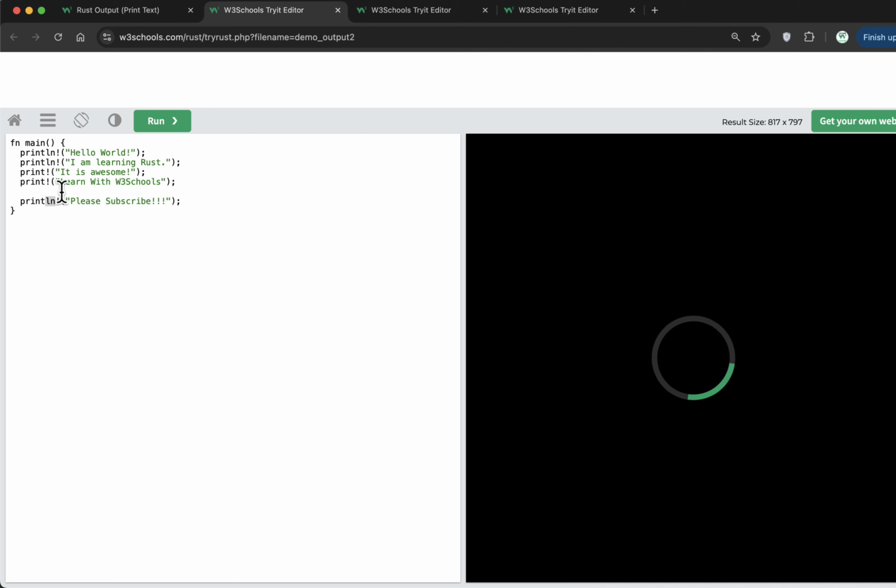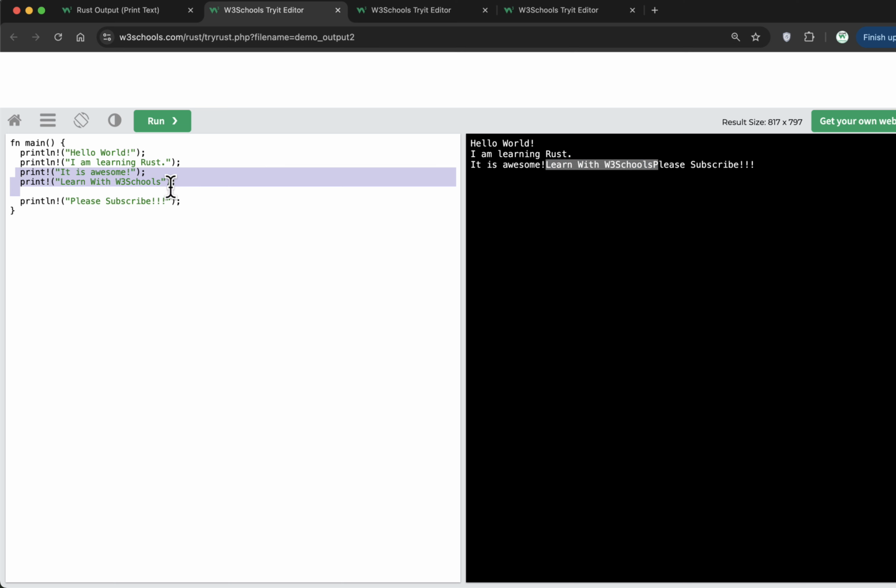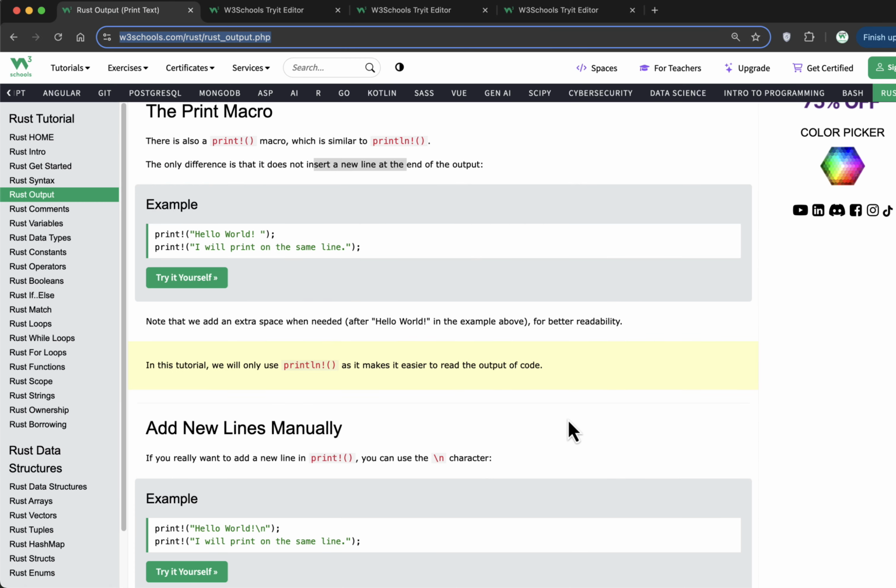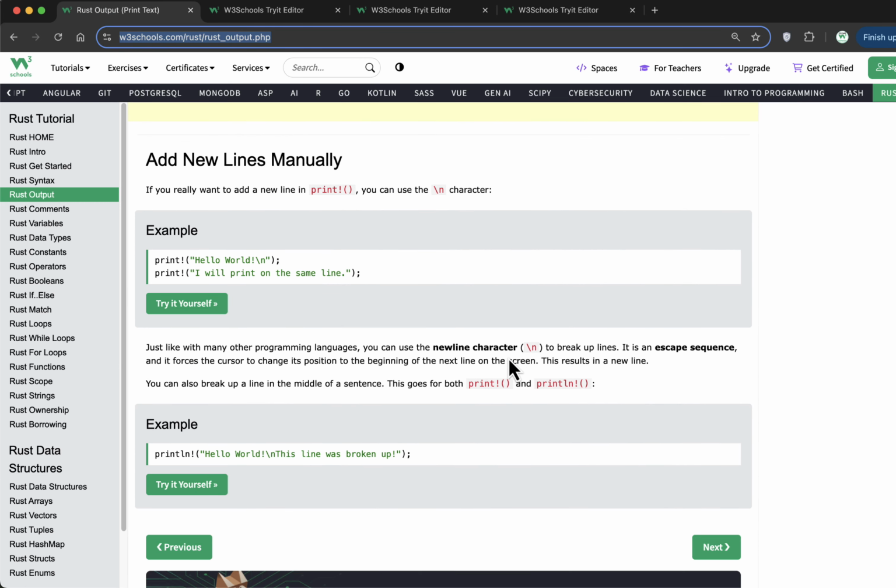Why was the new line not added? Because this line only has a print statement. So whenever you use ln, it means print the statement and after this add a new line. So the new line is added afterwards. That is why we have "it is awesome" from this line here. Then we have "learn with W3Schools" from this second print statement, and because both are print statements, they both appear on the same line. The third line has an ln, but because there's no ln here, no new line is added. Make sense? Perfect. Let's move forward.